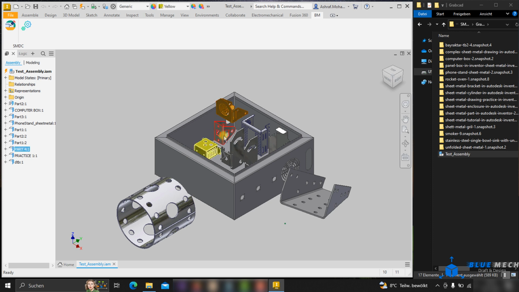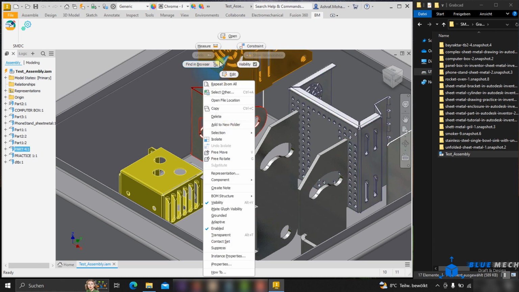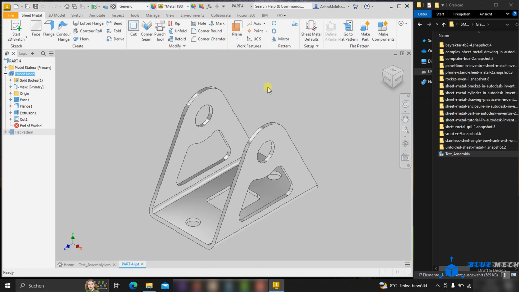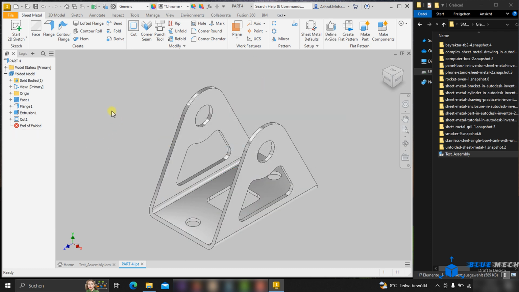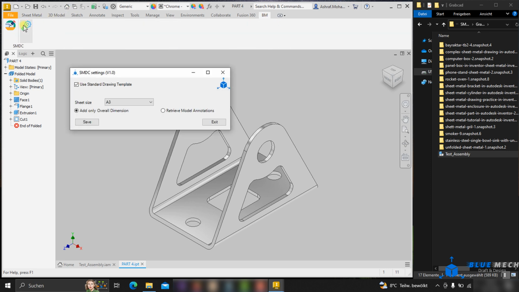Let's try another one. Maybe this one. No, let's try this one. This one looks good. So yeah, let's also delete the flat pattern. Check it again. And just go ahead. Yeah, let me show you something here.